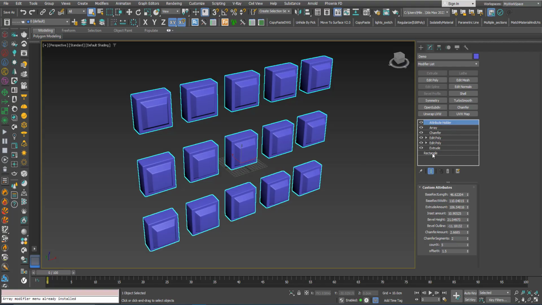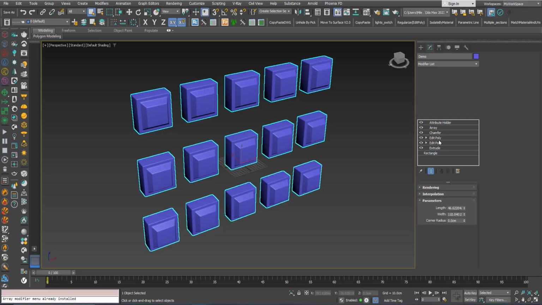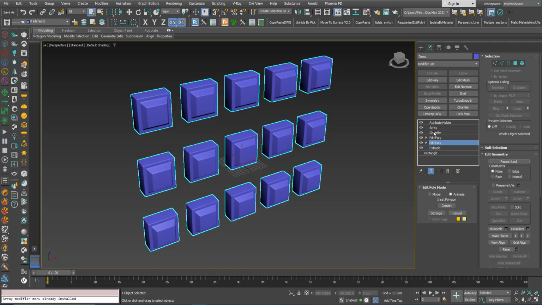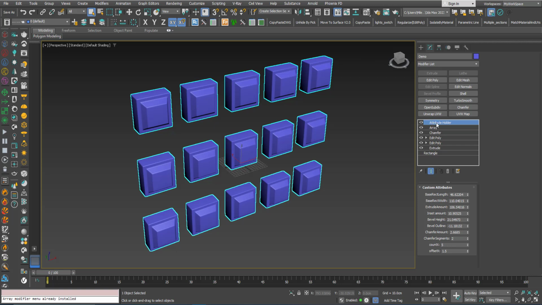Here, for example, I have this object made up of multiple modifiers, and sometimes you want to go back to a certain level and change some of the parameters, and it can be time consuming. So we can use this attribute holder to create instances of some of the parameters that we think we're going to go back to more often, so that we can change them from one place. For example, I can change the base rectangle width and length from here.